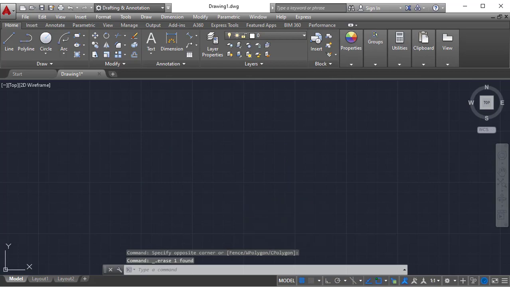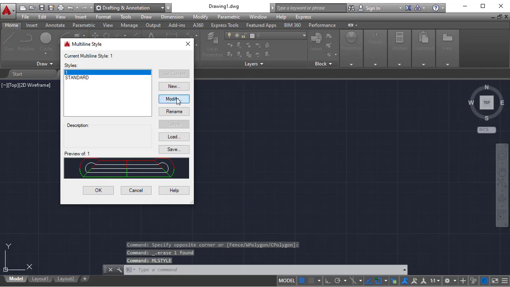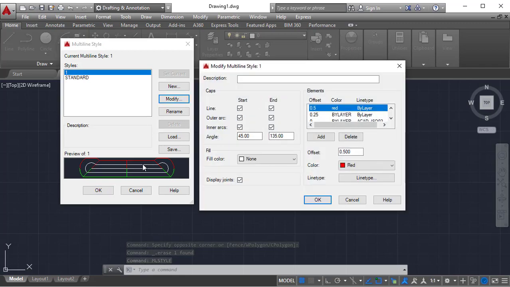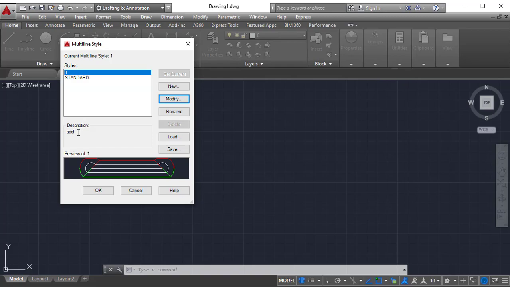So, a small conclusion: with these caps you can create the end caps of the multiline and the angle as well. Fill color fills the entire color, display joints shows these end joints, and with the offset, color and line type you can create a number of elements. You can change the properties over here, and you can add any kind of description about this line type. If you click OK, it will be added over here.